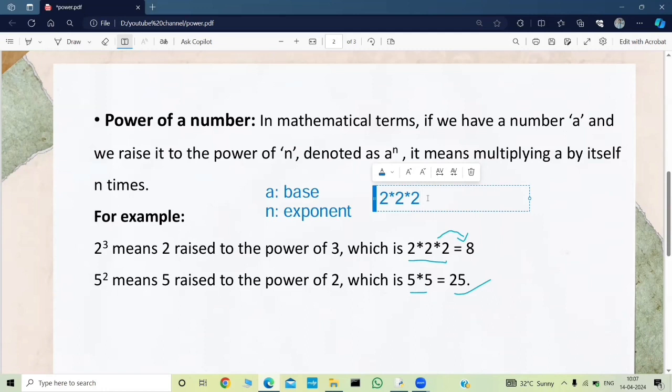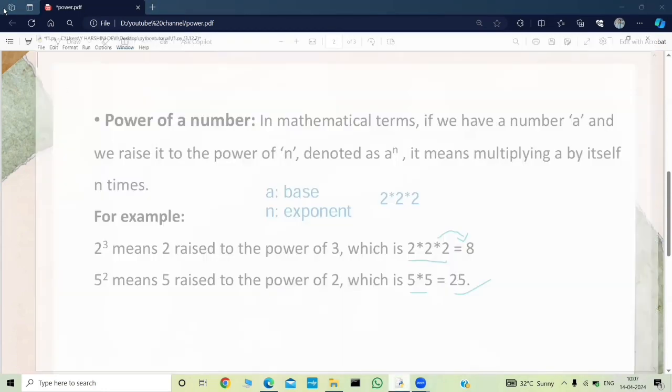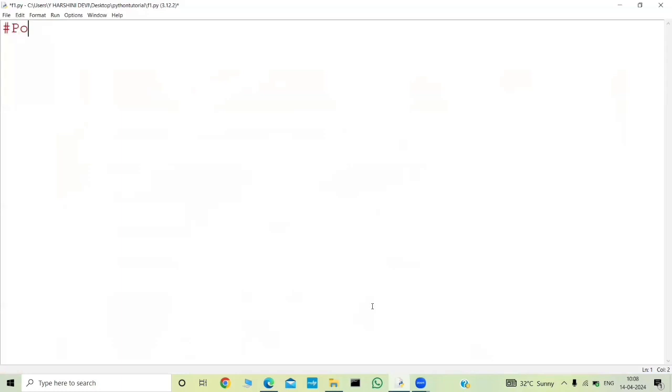And while iterating in the for loop, I will use a variable and I will multiply the value of a to that variable. And finally, we need to print the output, that is the result, right? So in this way, we will write the code. Let's write that. Let me keep a comment first: power of a number.